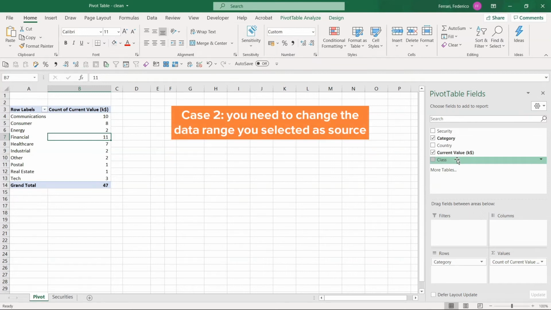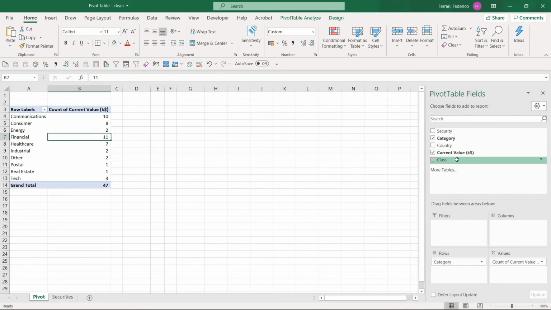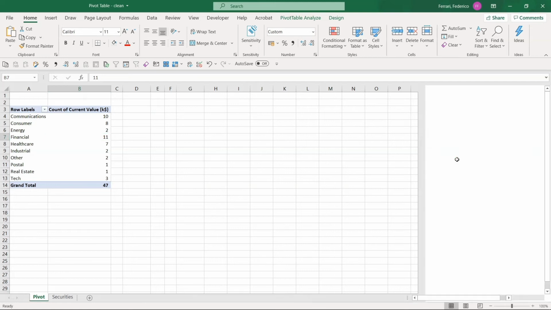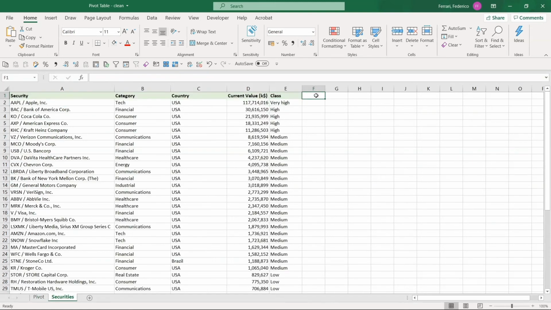Case number two, you need to change the data range you selected as source of your pivot table. Let's say that you now add one column after class. Let's go back to securities. Let's call it new, and let's say that every row has a 1. We don't really care about the content of this column. Control Enter. In the cell, double click, we fill the whole column with 1s, just to be quick.